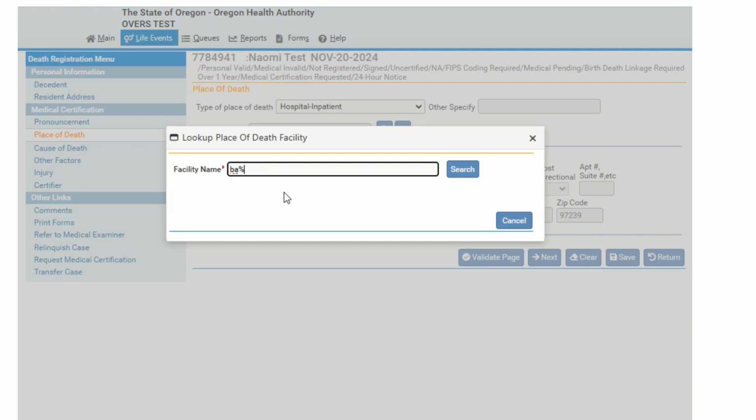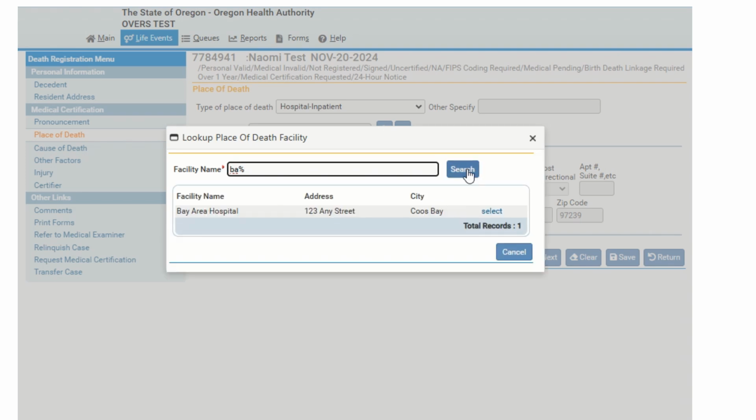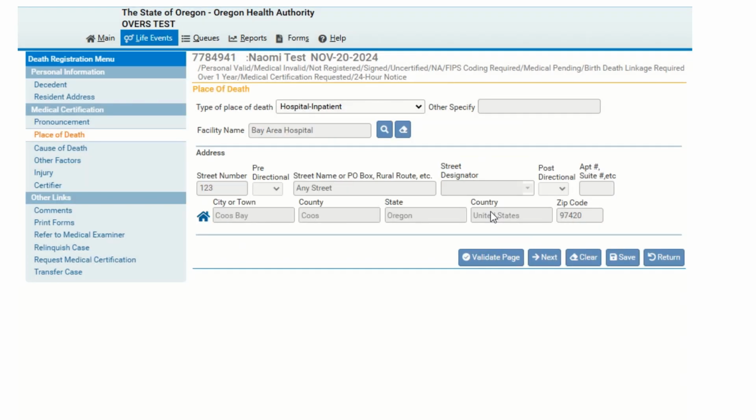So all you have to do is type a couple of letters of the facility name in this case, and then enter the % sign and click search. When you do that, any facility that meets that criteria is going to come up. And then if you click select, then that facility's address information will automatically populate there for you. Now, once the place of death page is complete, we'll click next.